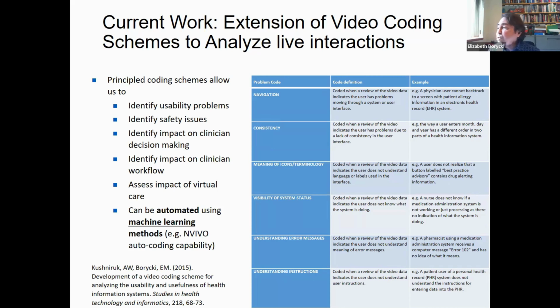Our current work, some of it, is expanding the video coding schemes, which gives us a lens for looking at the interaction, where we create a dictionary of codes about things like problems, such as a navigation problem. In the table, it says it's coded when the review of the video data indicates the user has problems moving through the system. In this coding dictionary, we have an example: a physician can't backtrack to a screen where the allergy information is because they can't find it. That's a navigational issue. It can be quite dangerous too.